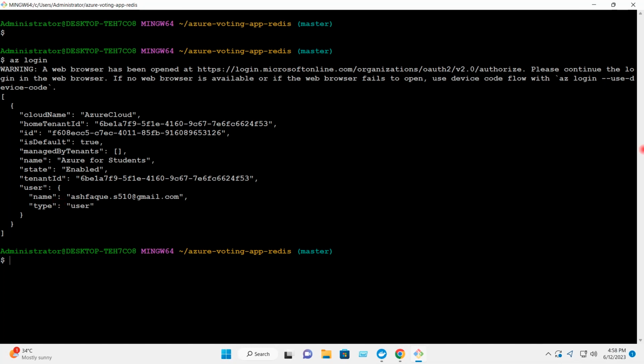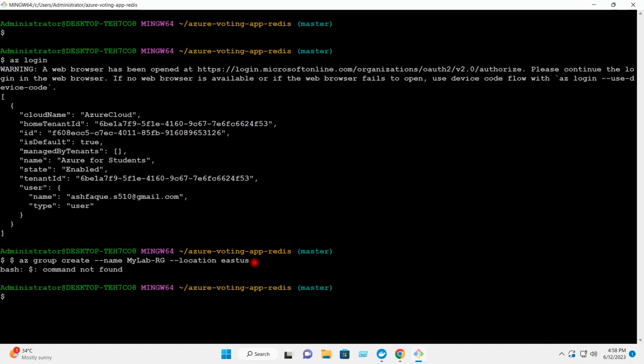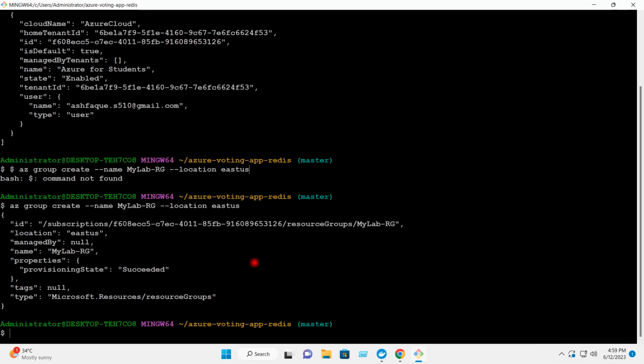Now I have to create the resource group in my subscription. So I will give the command to create the resource group. This would be the name of my resource group, mylab-rg, and this would be the region for the resource group. Sorry, I will remove the extra dollar. Okay, resource group has been created.